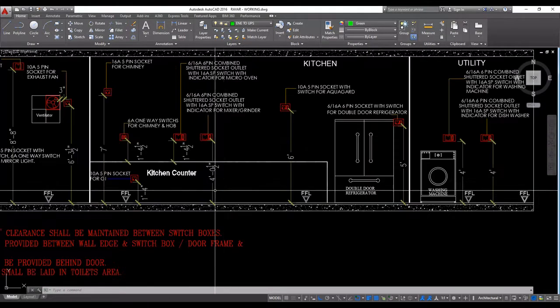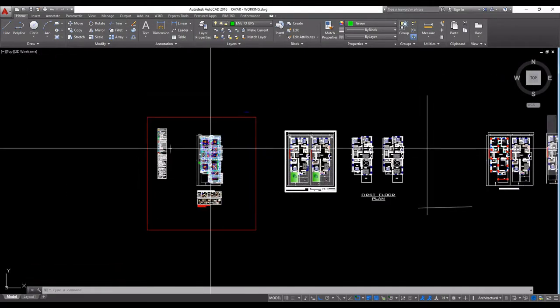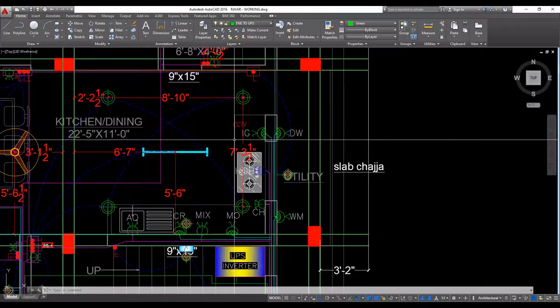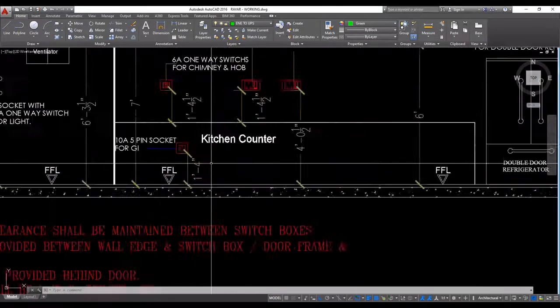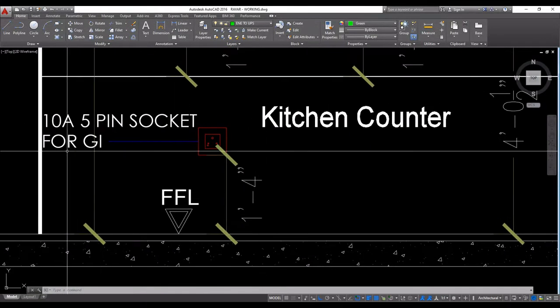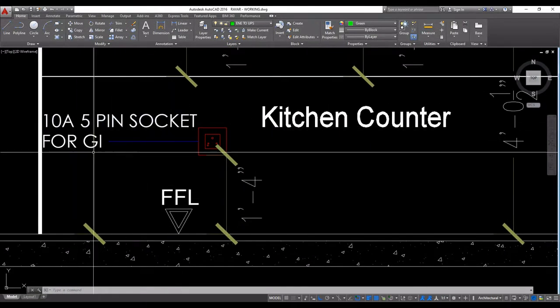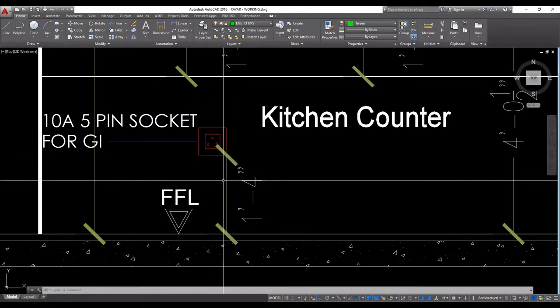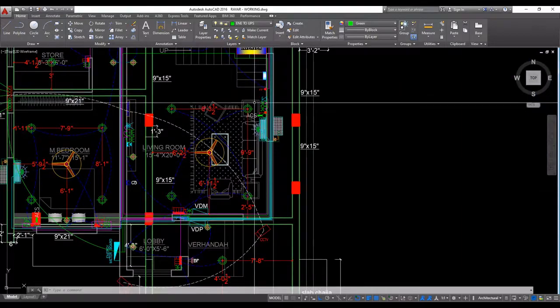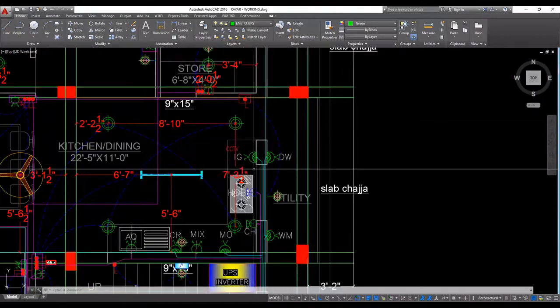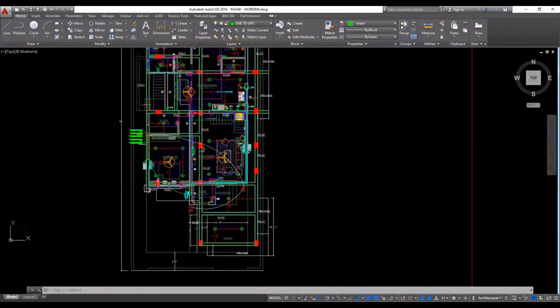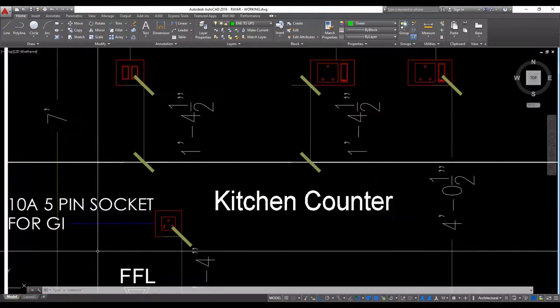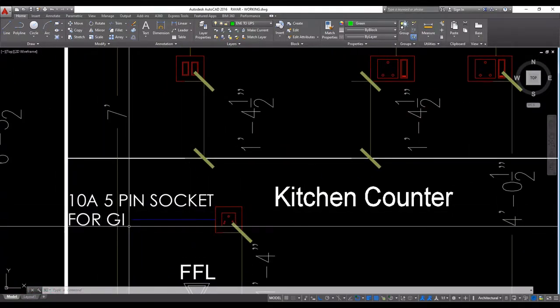And next, go to the kitchen counter. This is the kitchen counter. Okay, 1 feet 4 inch, 10 amps pin socket for the instant geyser. This is the 2 model instant geyser. Okay, 10 amps pin socket for the instant geyser.